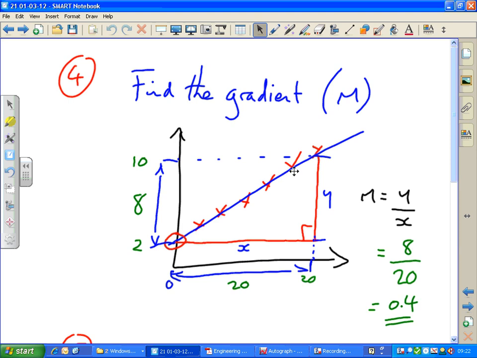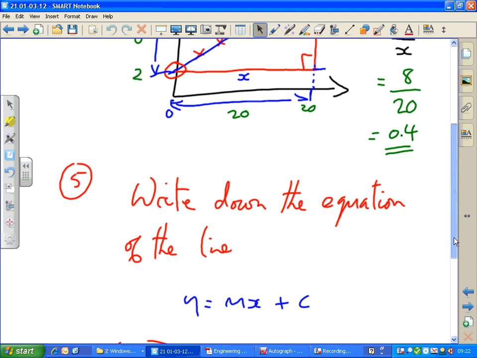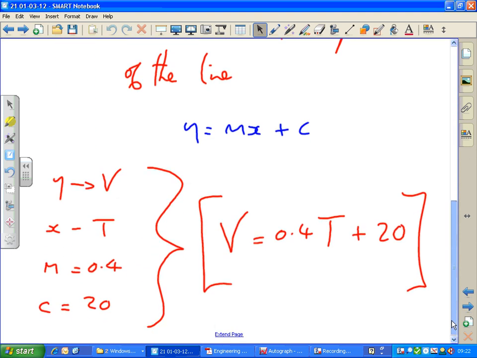We talked about how we do that. Divide how far you go up by how far you go along, y divided by x, to get the gradient. And then you write down the equation of the line. There it is, y = mx + c. m represents the gradient and c the y-intercept.